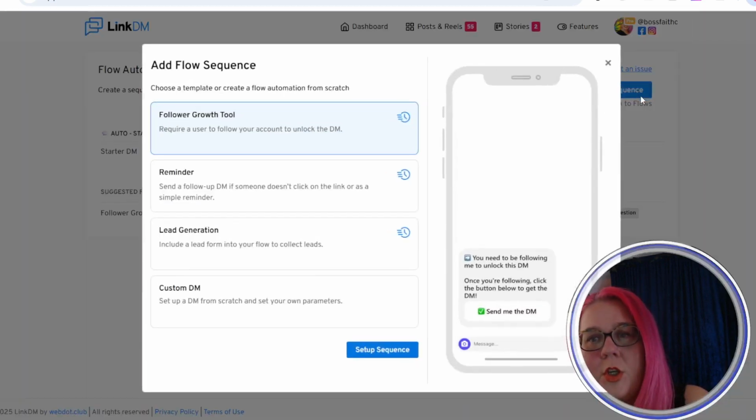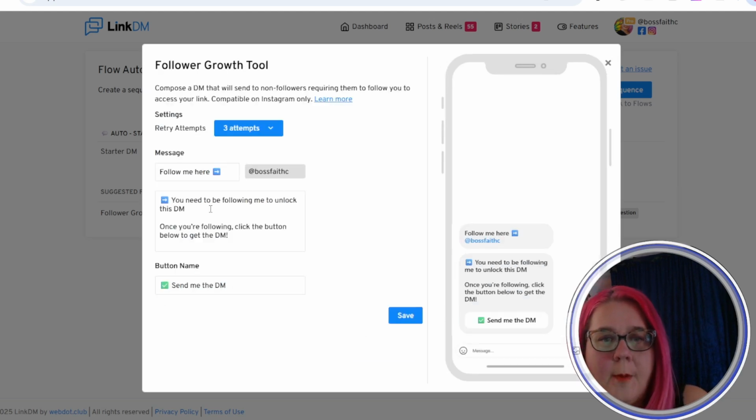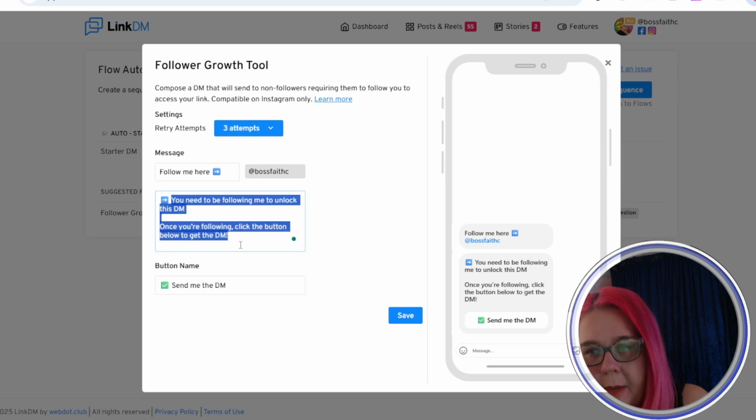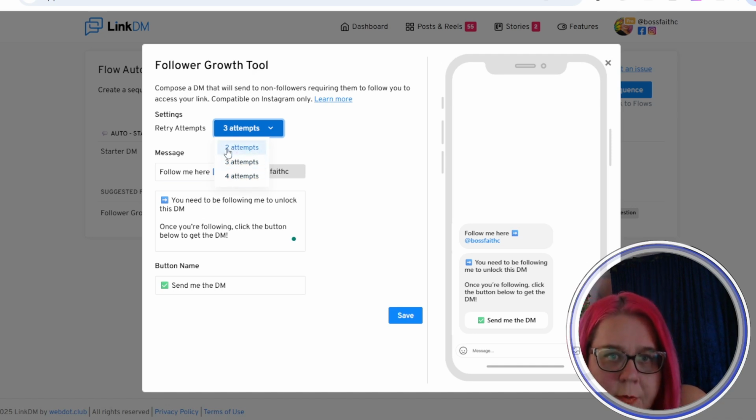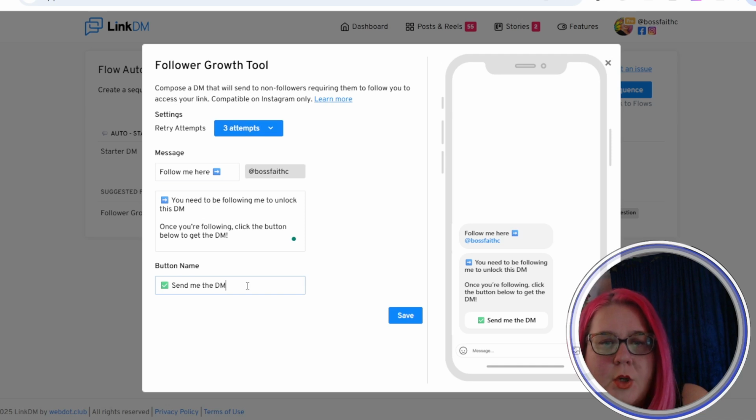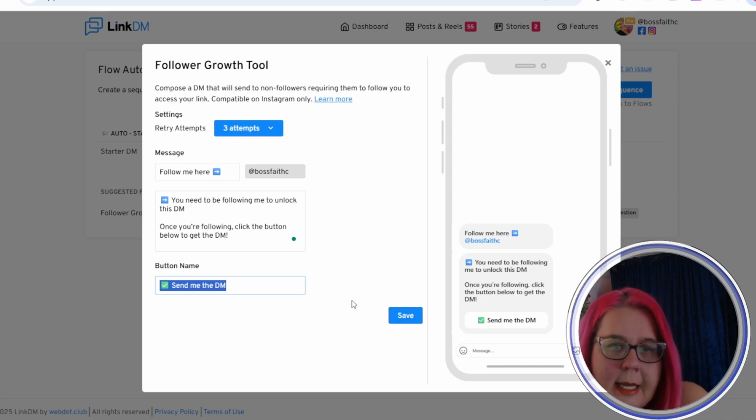Then what you can do is go add flow sequence. This is when, if you wanted to do a follower check, you would add the follower check tool. If you were to add that, let me show you, it allows you to set a custom message, and then they would go and follow you. It would check again if they're not following you, and you can choose how many times to check: 2, 3, 4 by the look of it. I personally probably wouldn't do it more than 2 or 3 times, because at that point it's annoying to me personally. Then all you do is customize the button, so when they've followed you, they click the button and that's it. So I'm going to save that.